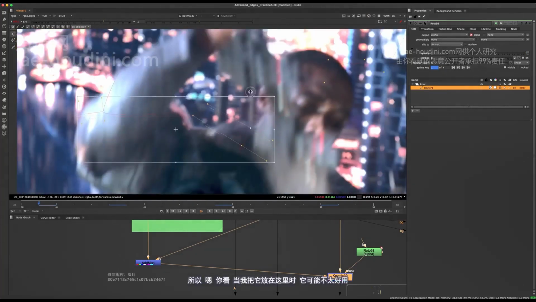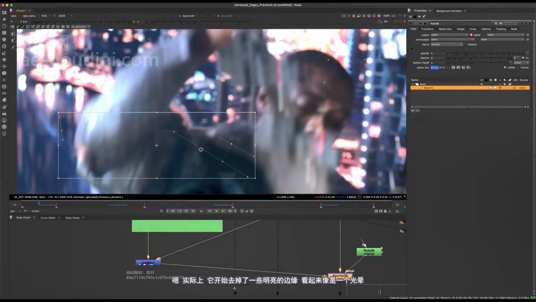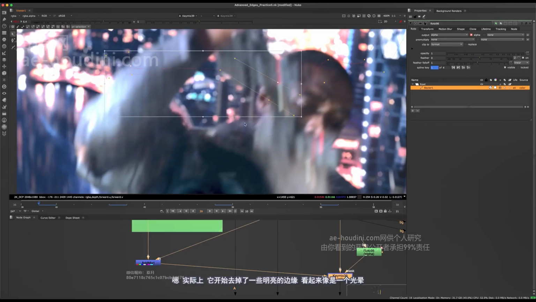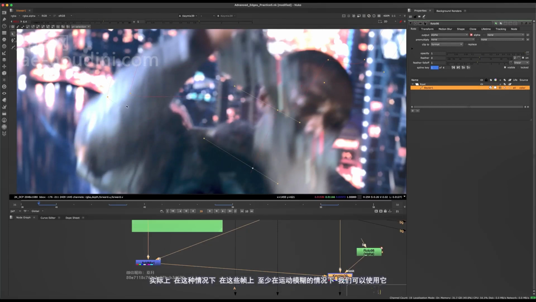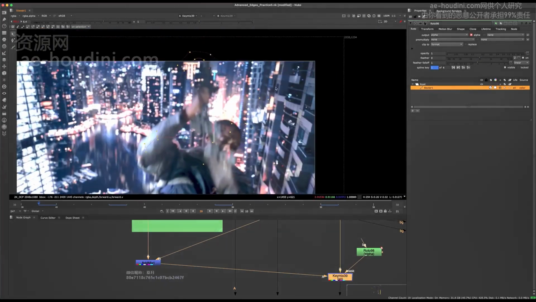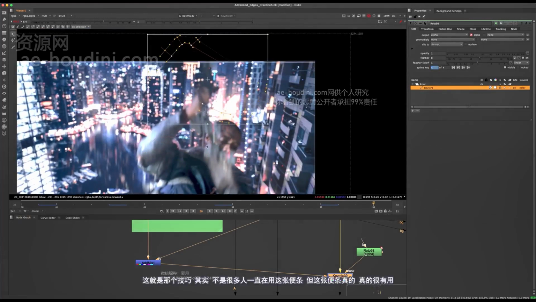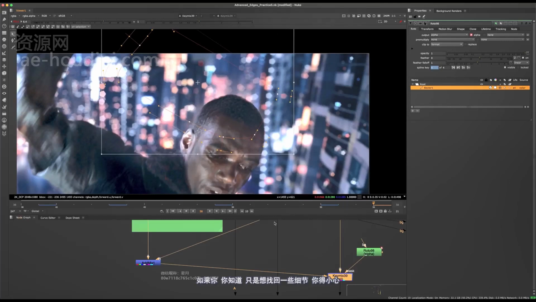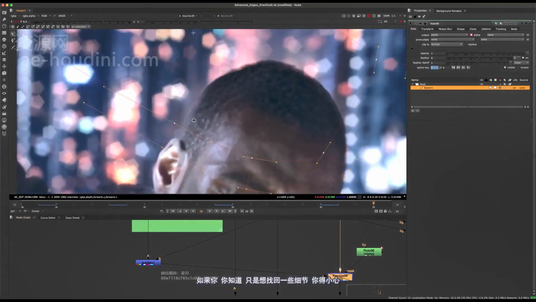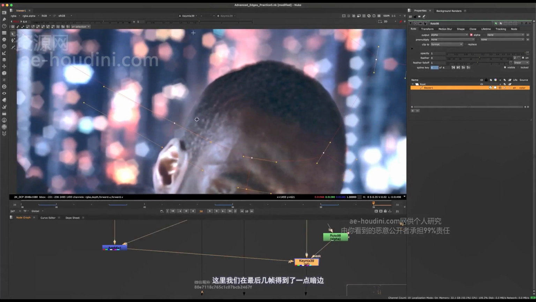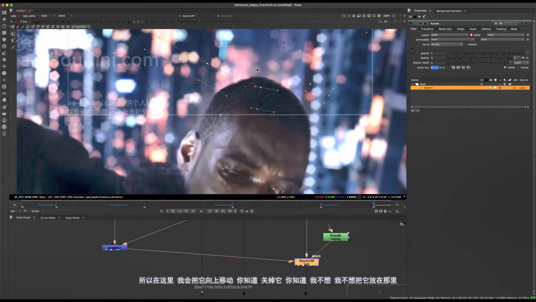So here you see it doesn't work maybe as well when I put it here. Actually, it's starting to get rid of a little bit of a bright edge that seems to be kind of a halo there. So actually, in this case, on these frames at least, where it's motion blurred, we can use it. So that's that technique. Not a lot of people are actually using this node all the time, but it's a really useful node if you're just trying to get small details back. Again, you've got to be careful. So here we're getting a little bit of a dark edge now on these last frames. So here I would just move it up and turn it off. I don't want to have it there.